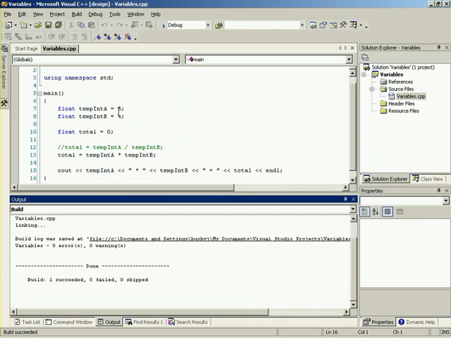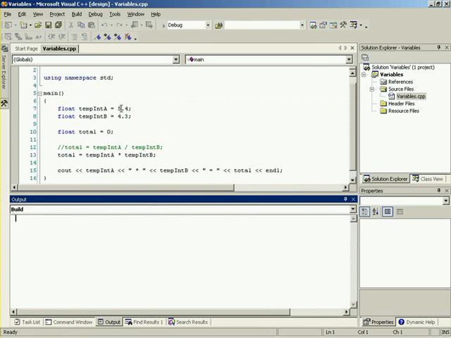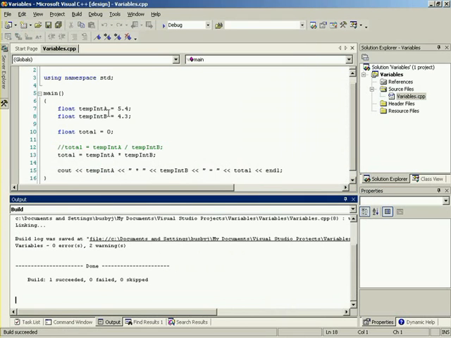So, I mean, if we did go in here and change this to 5.5 or 5.4 and change the temp B to 4.3, and we ran this, you'll notice that we took 5.4 and multiplied it by 4.3, and we do get a nice round number. That's right. A nice correct number, actually. So let's press any key to continue.